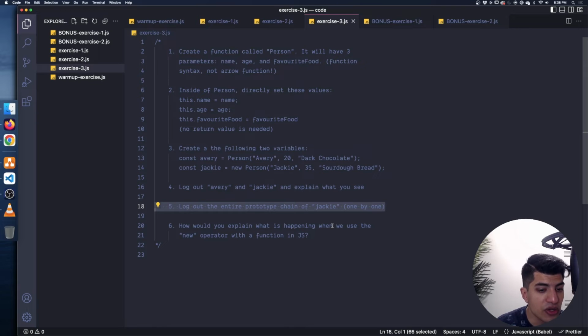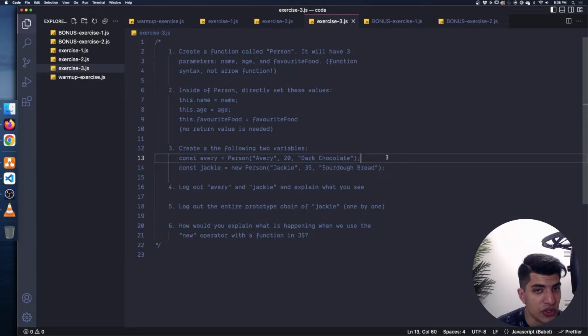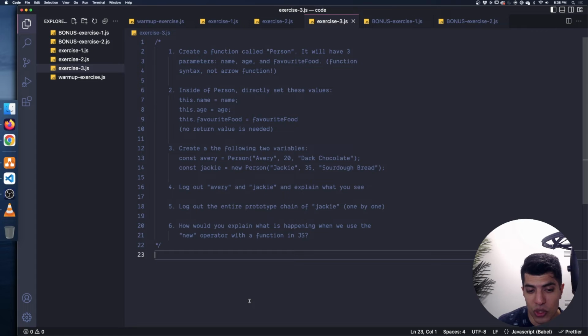All right, and I'd like you to explain what you might think is happening behind the scenes with this new operator versus not using the new operator when we're using this in JavaScript. So definitely a lot more involved, a lot more thinking for this one, a bit more abstract. This is really set up to help you understand the this value, the this context, as well as prototypes in JavaScript. So take your time with this one and then we'll go through it together.